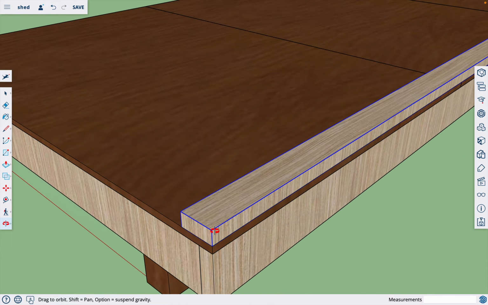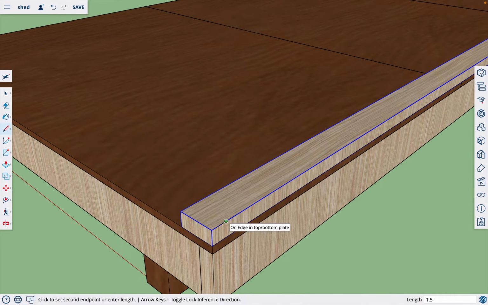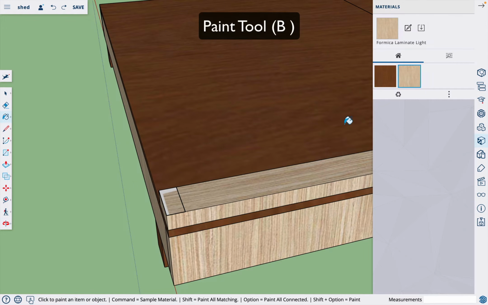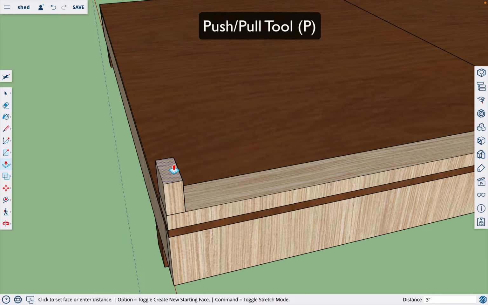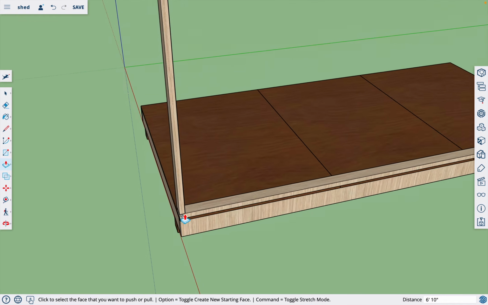Okay, so now we want to draw our studs on here. There's a few ways you can draw that, but I find the easiest is just to come right here, hit L for line, come out 1.5, enter, come across to the edge there, to this corner, back to this corner, and back here again. So now we should have the stud we can pull out. But before I do that, I'll hit Command Z, which goes back one step, and I'll hit B, and I'll go ahead and paint this. Now I'll hit P for the push-pull tool, and I'll pull this one up 82 inches. So now we have a stud.